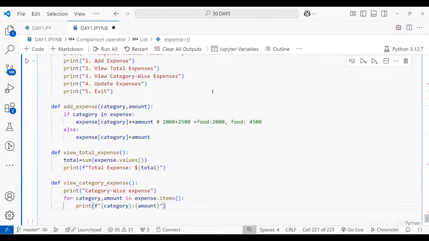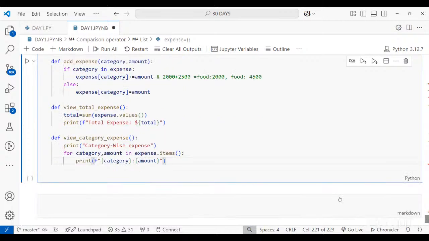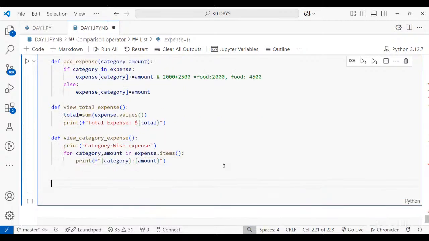Okay, so next is updating an expense. So now let's create one function to update it. So def update_expense. Now, which variables? We wanted to update an expense. So this is going to be again with the category and amount. But this time I'm going to make the change in the amount variable because we have already used amount. So we will use new_amount variable.